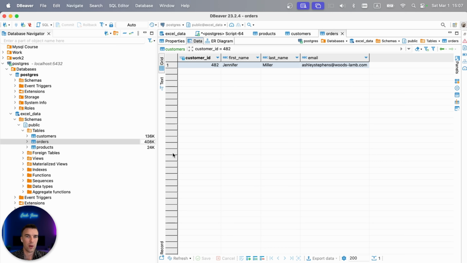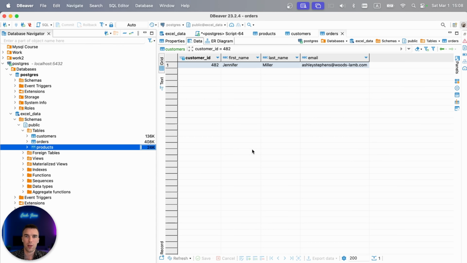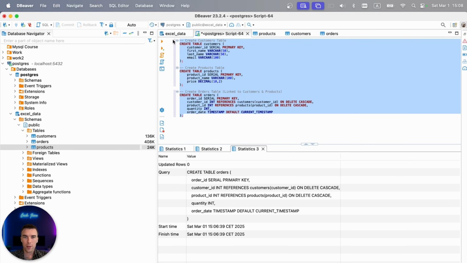So now we have our relational database. We have our customers, orders, and products stored in a structured manner. And now we can run some simple SQL queries. We don't need these queries anymore, so I'm going to comment them out.